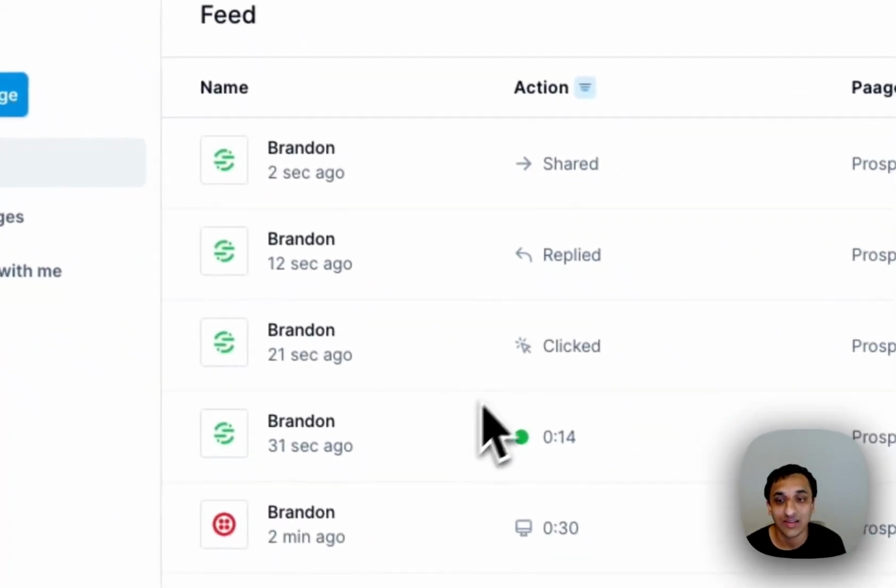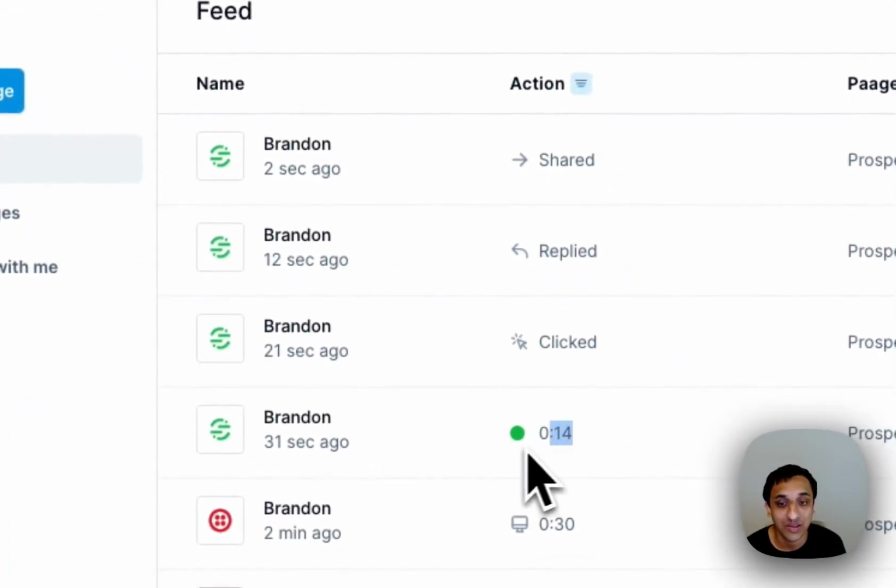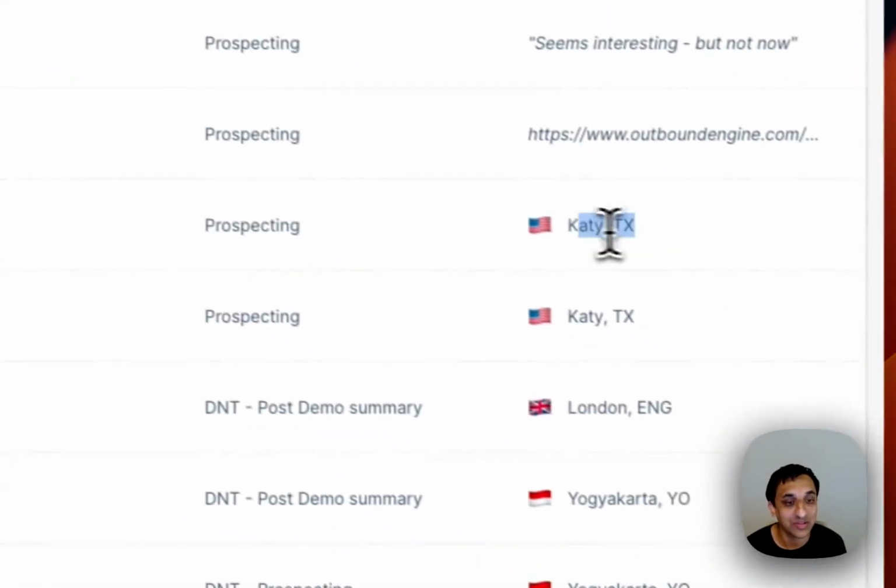So on the back end, as the person who created this page, I will be able to see that Brandon is viewing the link because there's a green dot here. I'll know that he looked at it 35 seconds ago and that he spent 14 seconds looking at it and where he looked at it from.